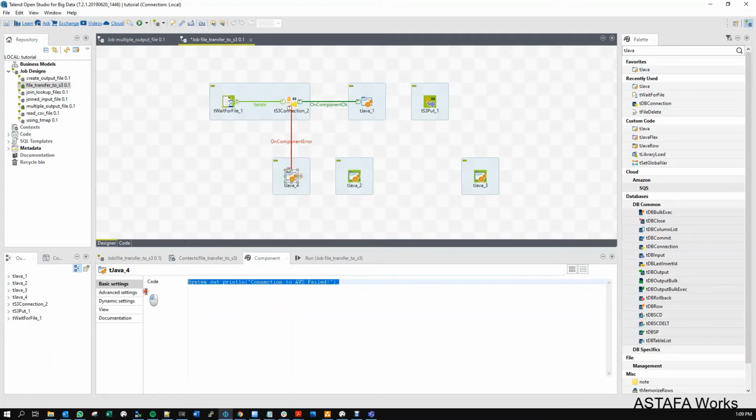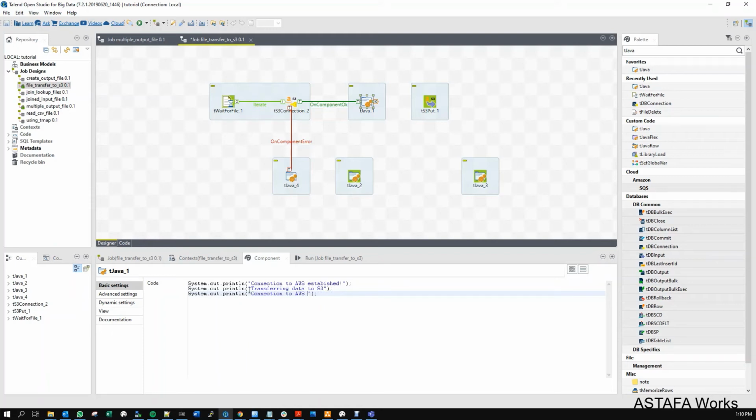Then what I'm going to do is a very simple message. I say connection to AWS established. Transferring data to S3. Maybe you want to see what the file name is that has been transferred. File name.